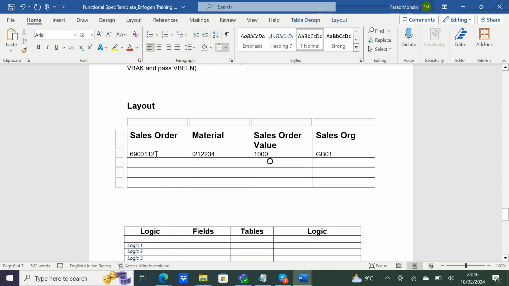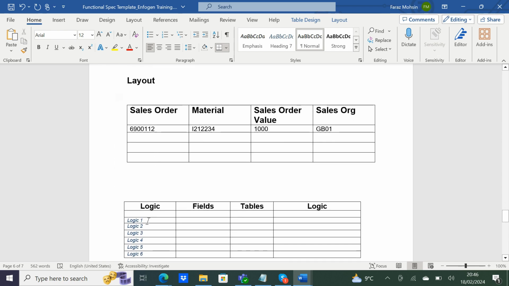Now sales order logic. Here you can explain the logic: sales order, how to pick the sales order, material, value, sales org. Ignore these for now, and then we'll work on the logic.